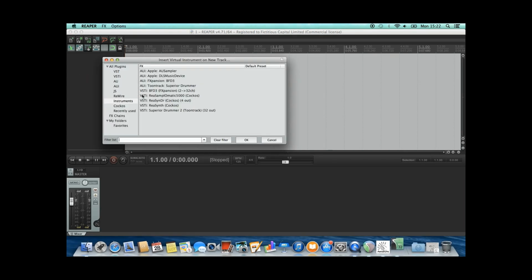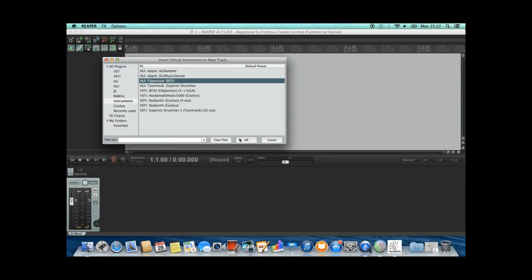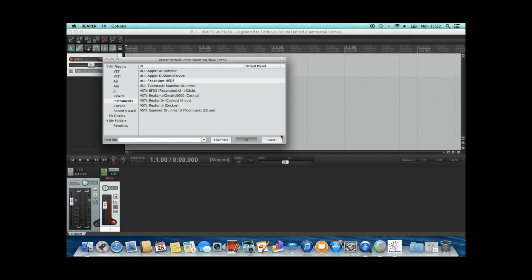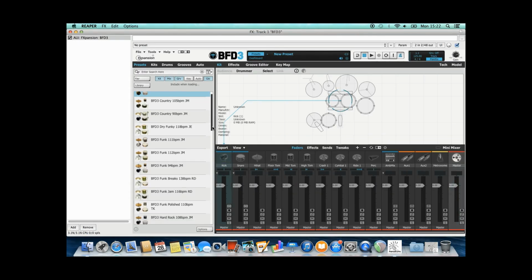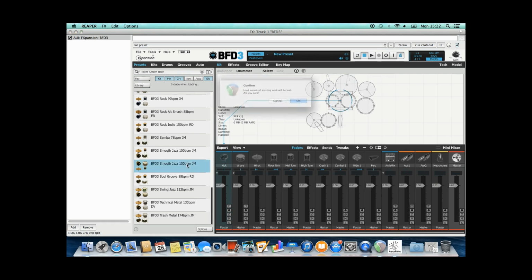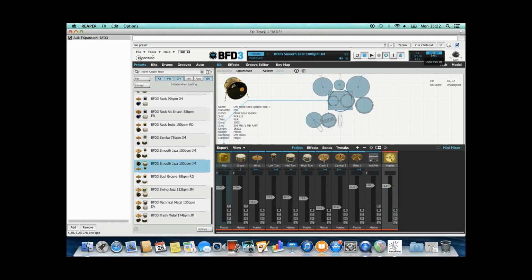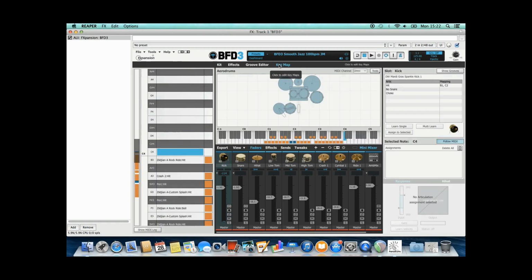We just need to add a virtual instrument so we can hear it. Let's do that and choose the BFD3 AU plugin, which will generate the actual drum audio. Inside BFD we will load one of the preset drum kits. Disable BFD's Groove Autoplay feature and select the Aerodrums key map, which you can download from the Aerodrums website.